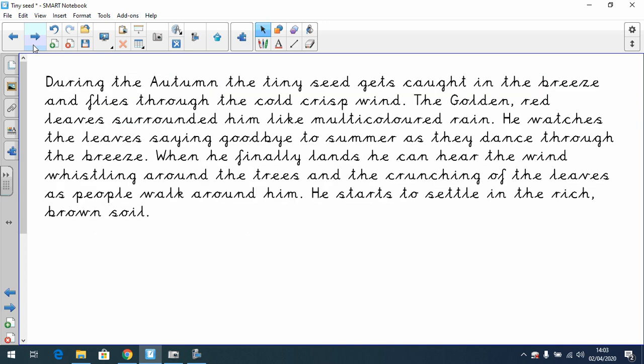Okay, so once you've got all your ideas down, then you're going to start to organise them and write them down. And I've just put this together. So during the autumn, the tiny seed gets caught in the breeze and flies through the cold, crisp wind. The golden red leaves surround him like multicoloured rain. He watches the leaves saying goodbye to summer as they dance through the breeze. When he finally lands, he can hear the wind whistling around the trees and the crunching of the leaves as people walk around him. He starts to settle in the rich brown soil.